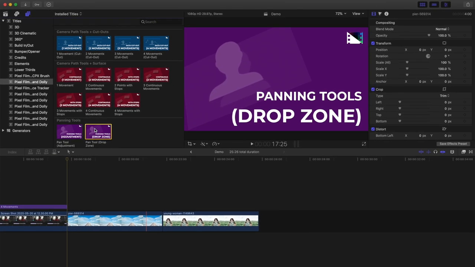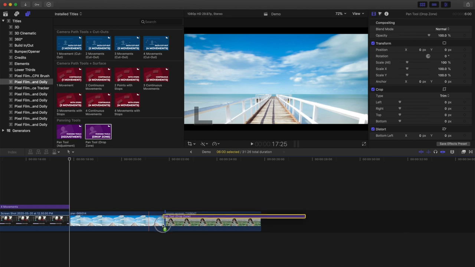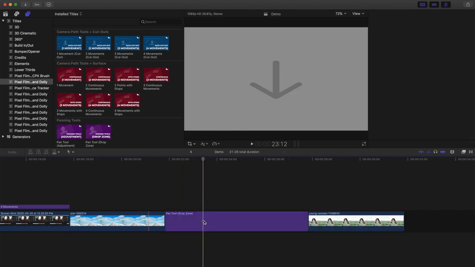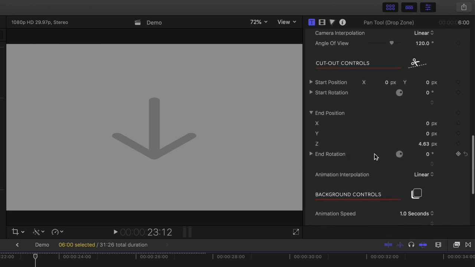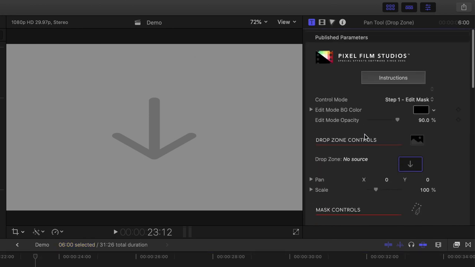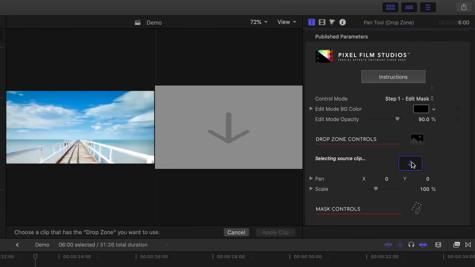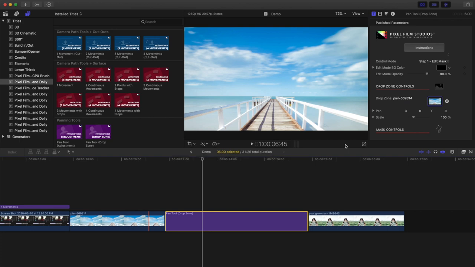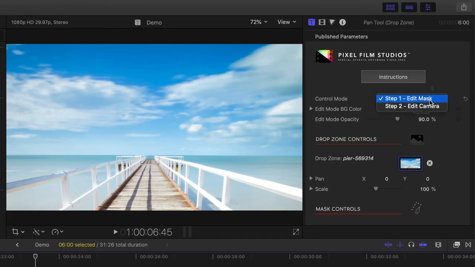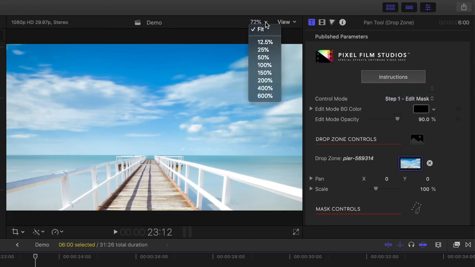First, grab this effect and drag and drop it down into your timeline. Go up to the inspector window and make sure all the values are zeroed out. Next, click the drop zone button and select the image you want to use for this effect. From the control mode, make sure step 1 is selected and add a mask to your image.